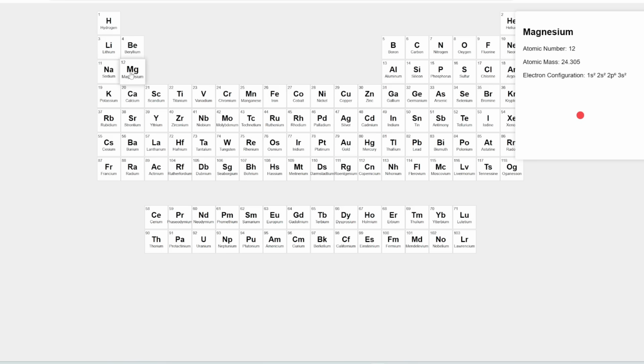Now, I'm not a chemist. I have no idea if these values are actually correct, but if you're watching this and you have some chemistry expertise, please let me know. Are these values actually correct? Especially the atomic mass and the electron configuration. But just from an initial glance, this generation is pretty impressive.